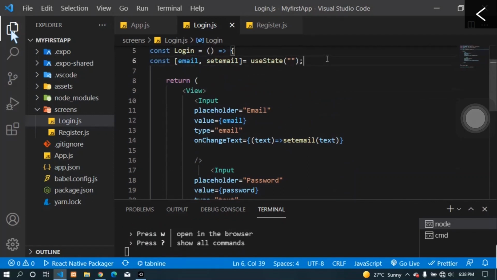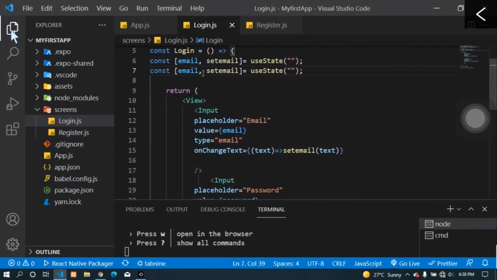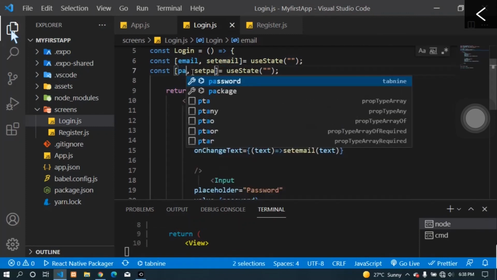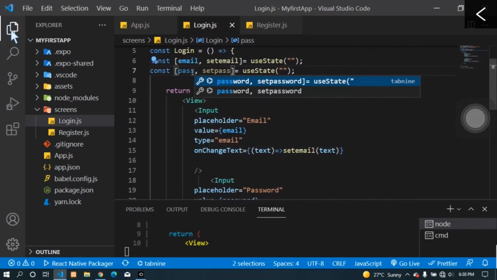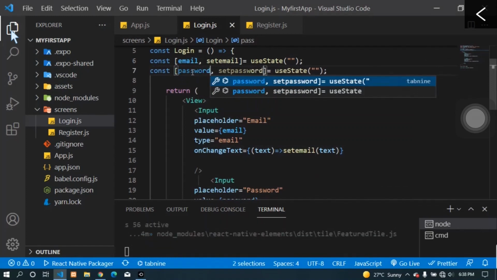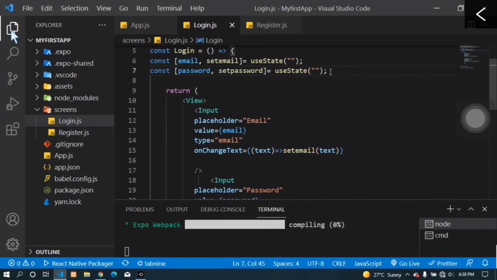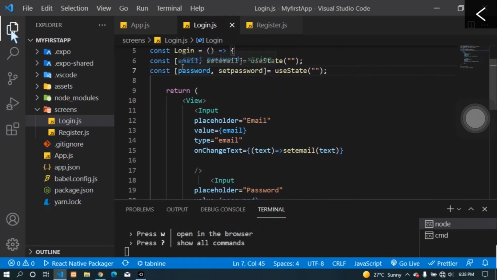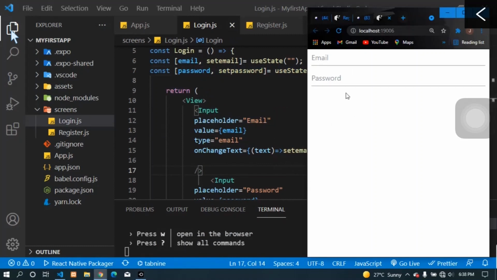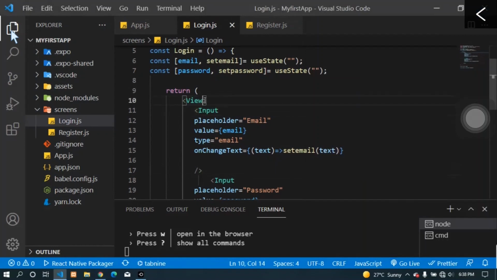What useState does is that it takes two parameters. It takes the initial one and the one that updates the initial one. So if you are dealing with a password, you give a name that is meaningful to what you are doing, like password, and the next argument will be setPassword to update whatever the password is. So you can see where we are so far. We have the email input and the password input. So let's import the Image component from React Native.